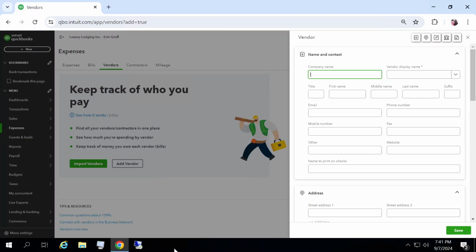Okay, I was able to fix that issue. I tried logging out of my company file and logging back in, and it did reset, so I was able to bring that screen up. So we are going to manually add a vendor here. This is at the bottom of page 9-3.